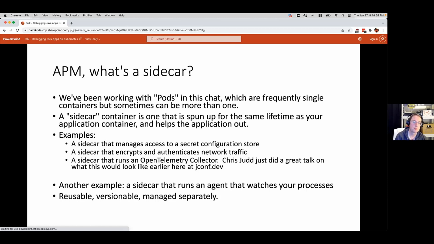There are some examples. Getting secret configuration is generally pretty hard. You can do sidecars that do that. There are sidecars that automatically encrypt and authenticate your network traffic. And then there's sidecars that run agents that watch processes, that watch OpenTelemetry analysis, that do all sorts of things like that. And so those can be versioned separately from your application, where you're running your application version 1 and Datadog's APM container version 7.5, and allows you to iterate both of those separately, manage them separately, and then be able to control upgrades to them and regressions and whatnot without having to completely rebuild your application.